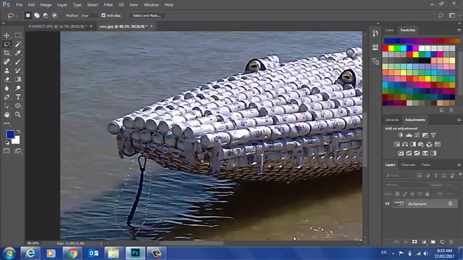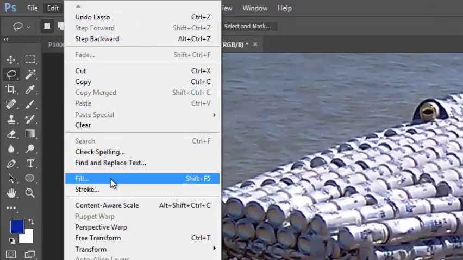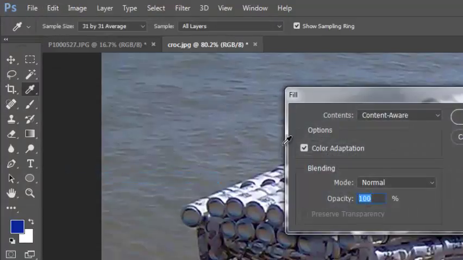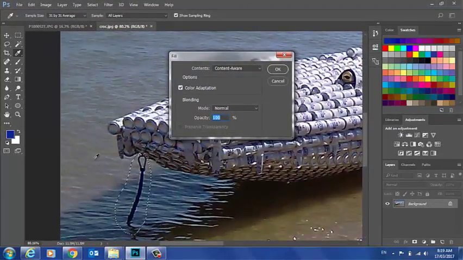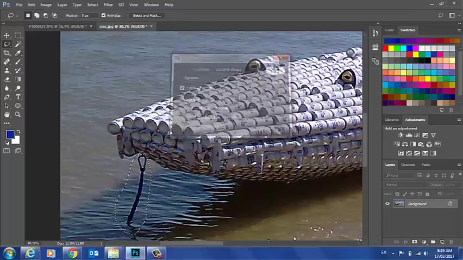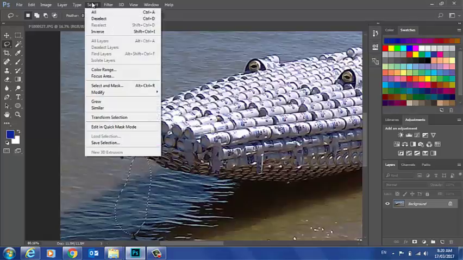And now a very simple way of fixing a blemish in a photo is to use the fill tool, and it defaults to content aware. What that means is it's going to look at the area around here and fill it and try and blend it in with that. When I click OK, that area is still selected, so I'll hit Control D to deselect.